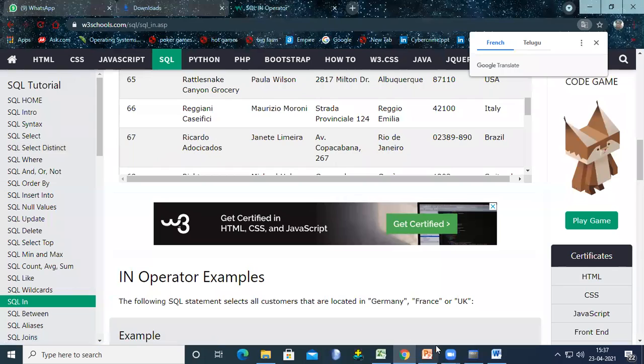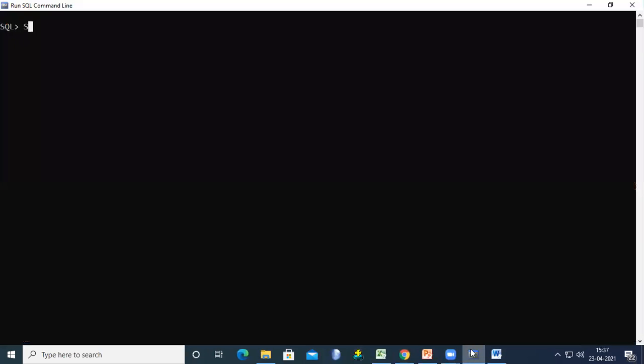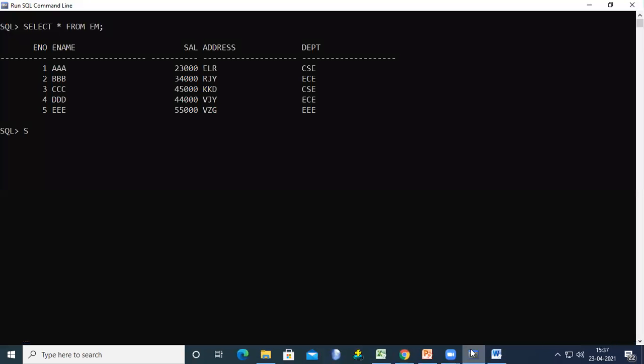Okay, so just try to see: select star from EM. Select DEPT from EM. If you observe here, CSC occurred 2 times and EC occurred 2 times, and triple E occurred only 1 time.